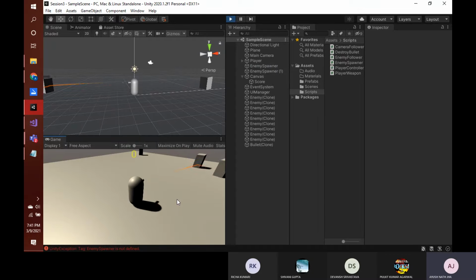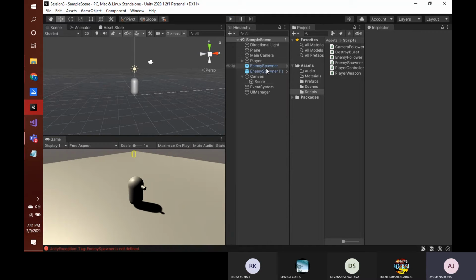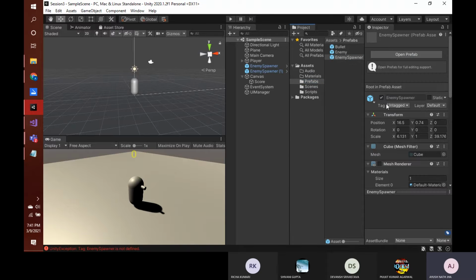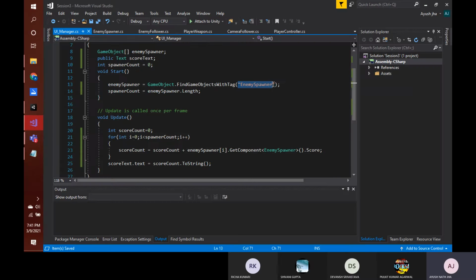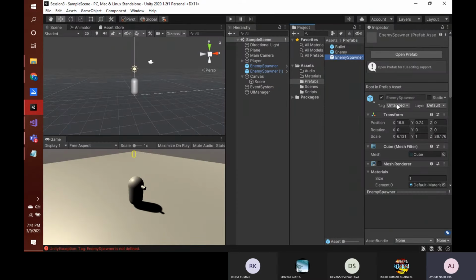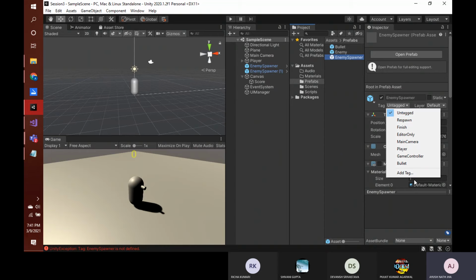oh, enemy spawner is not defined, right? We actually missed giving a tag. Yeah, we haven't provided the tag like we are demanding here. We are finding game objects with tag, and we haven't provided the tag, so we need to add that. So as you can see, there is no enemy spawner tag here.